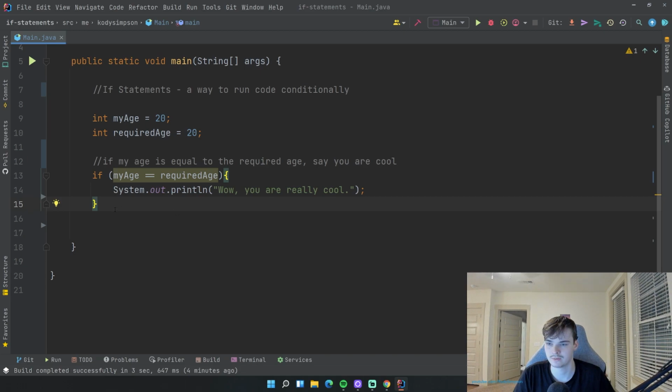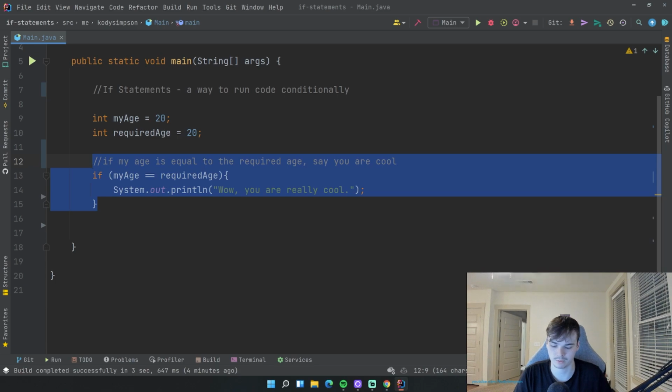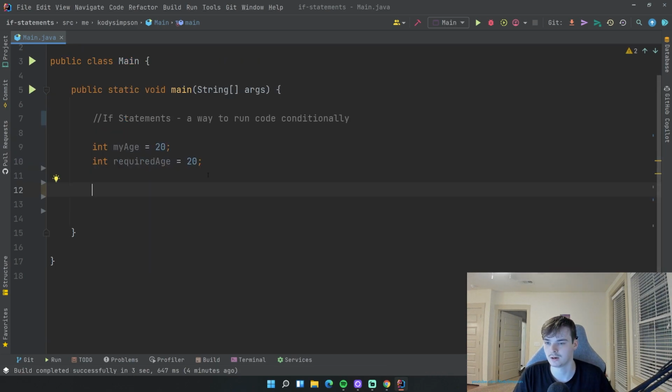Now just for the sake of practice, let me go ahead and make a different one here. So let's say that you're at a bar and the bar requires you to be 21 years old to get inside, because the drinking age in America is 21. So let's make a simple program that if the person is over the age or equal to 21 years old, then they can enter the bar. Otherwise, they cannot. Okay?